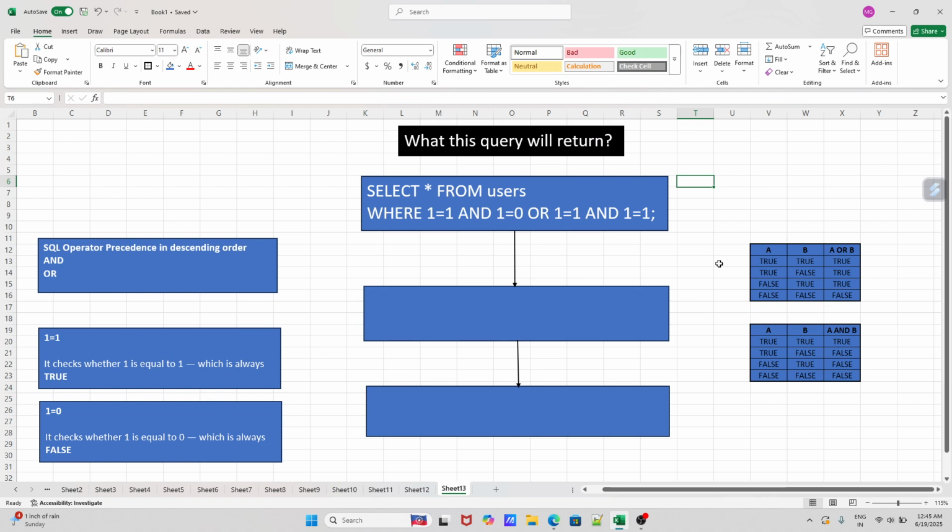Today we are going to cover a very important SQL interview question which will test the understanding of the SQL operators. So let's start. We have this query: select star from table where 1 equals to 1 and 1 equals to 0 or 1 equals to 1 and 1 equals to 1. So what will be the output of this query?